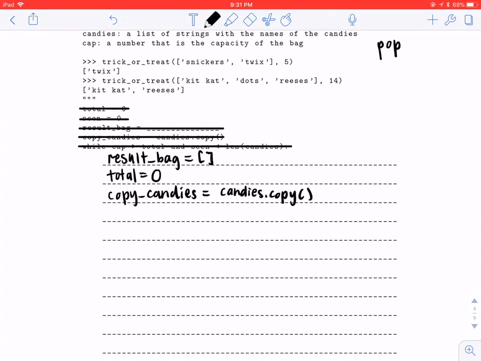Okay, so now we're going to start some kind of while loop. And because I never want to go over my capacity, that's going to be one of my conditions. While capacity is greater than total, that means I haven't gone over my capacity value. And len of copy candies is greater than 0. And this will make more sense later when we start actually removing candies.